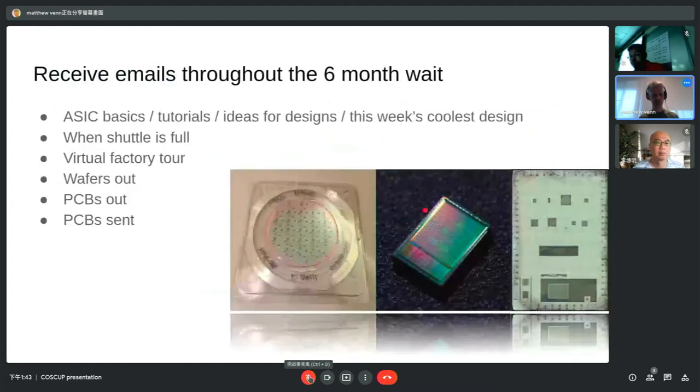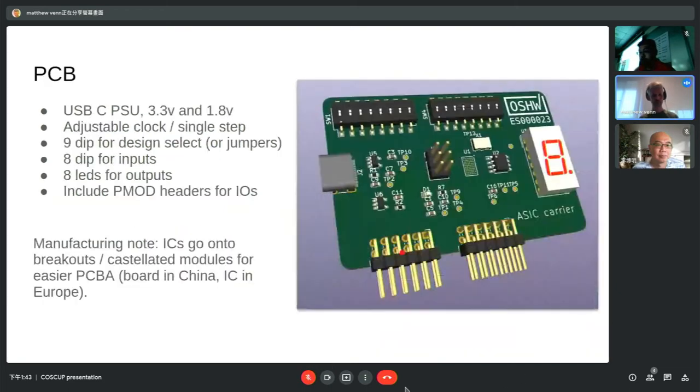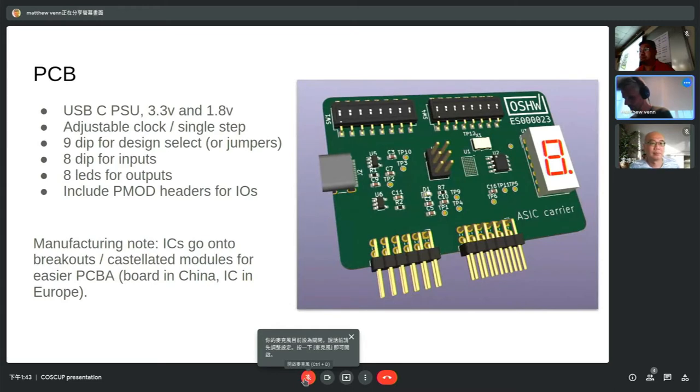If you want to find out more information about how the scan chain works, you can check this. During this process, while you're waiting, so that's one problem, a 6 month wait is a long time for young people to wait. We're looking at ways of accelerating that. But you would get emails about basics, ideas for designs, this week's coolest voted design, virtual factory tours, information when the wafers are out, information about when the PCBs are set up and sent. So that's Tiny Tapeout.